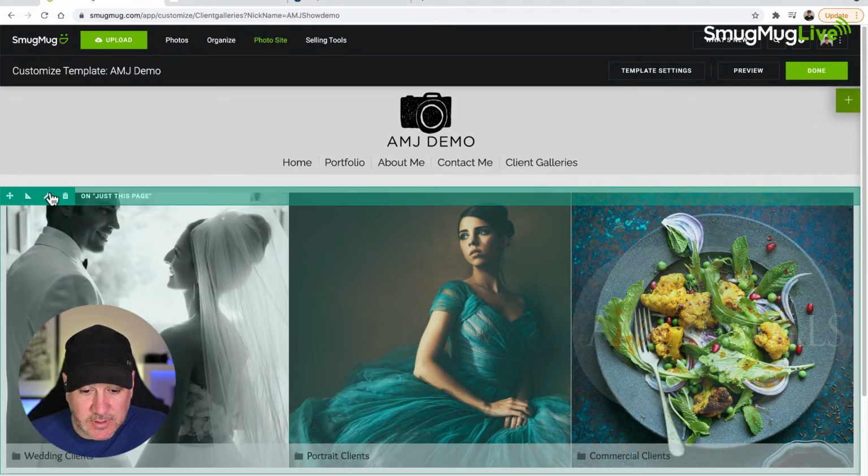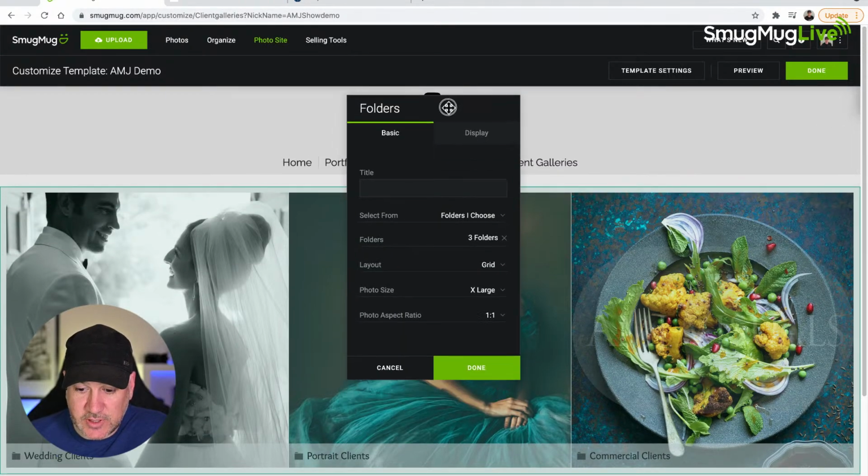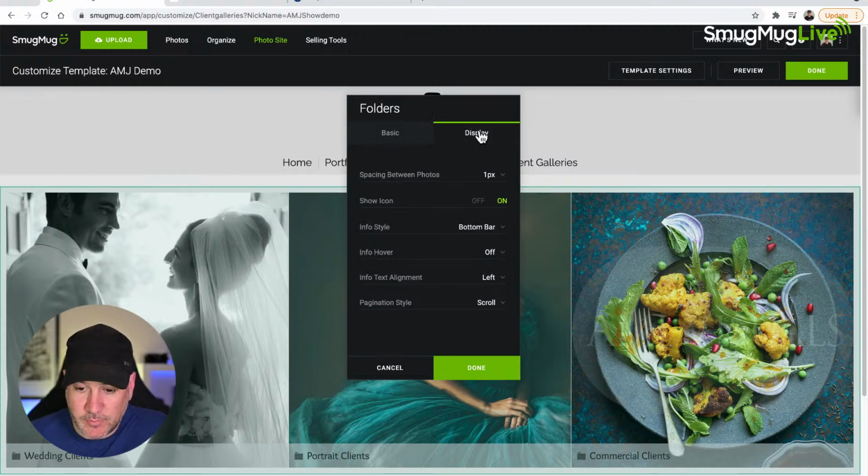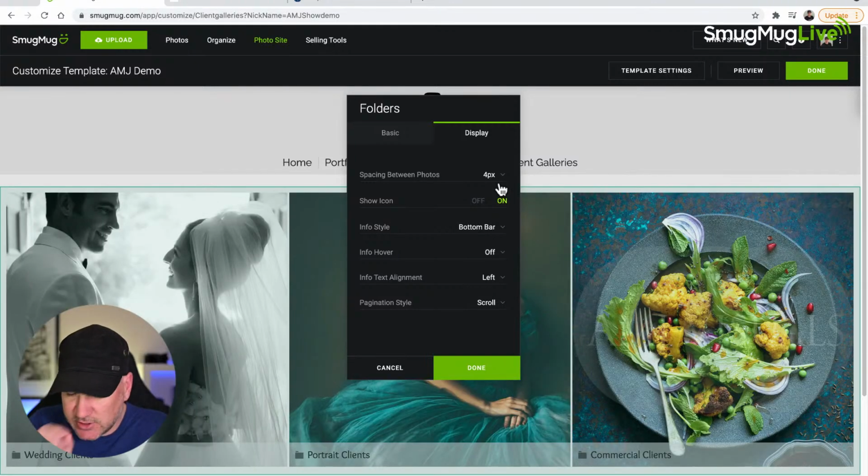But let's customize them a little bit more just through the settings. So here I'm going to choose the display tab at the top here, which allows me to customize some other features. I'm going to open up the spacing between each of those images. So I'm going to make that 4 pixels. You'll see the images just have a little bit more of a gap between them.